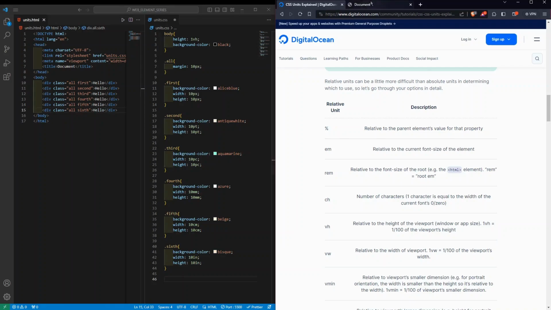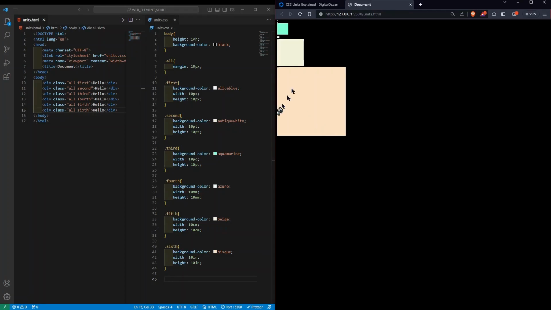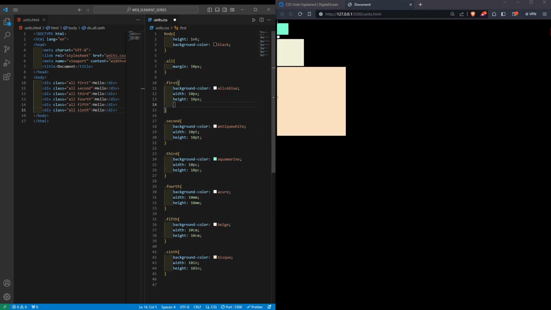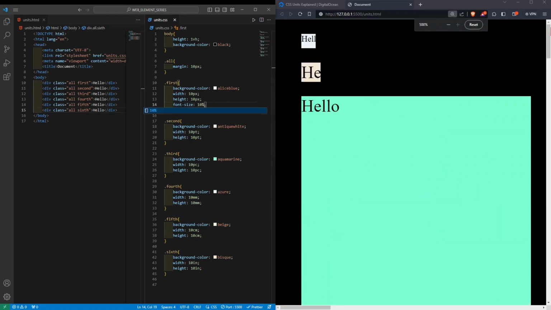So let's save it. Now we have to put the font size at, I would say, 10%. I think this would be so small that you can't even see it properly with zoom. No, at least you can see it with zoom.